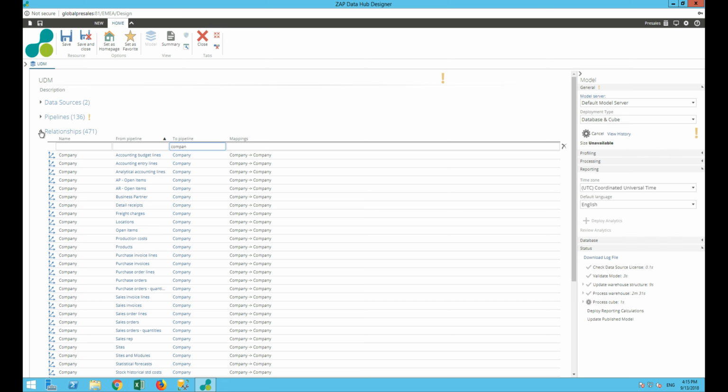When I close this, the first 3 sections are going to be the heavy lifting, the automation piece that Zap Data Hub does in the background. And 60 to 70% of all your projects will be spent around this area when it comes to data management.